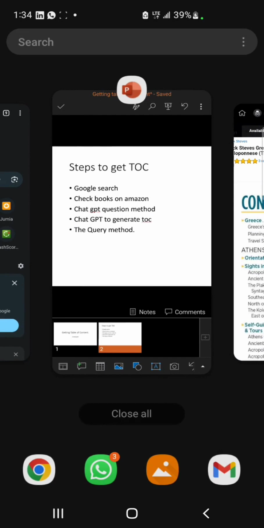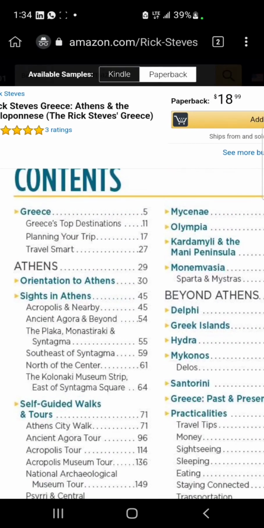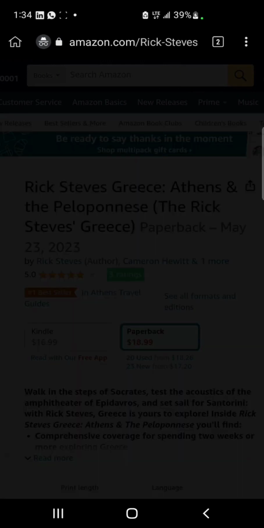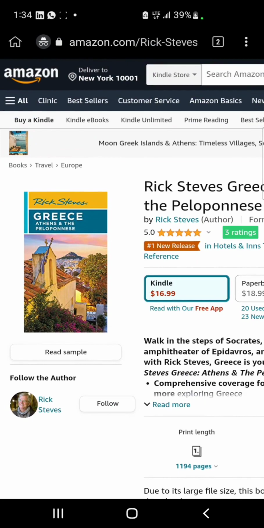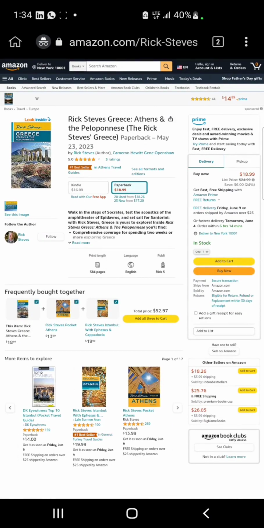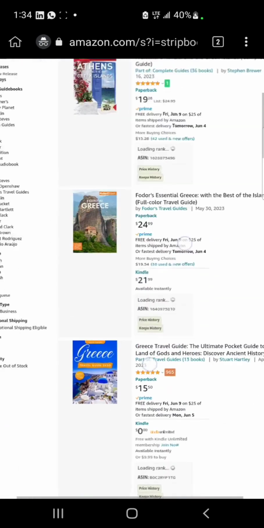Another way, this method involves checking books on Amazon to get their table of contents. So let's quickly leave this. You can also check other books to get ideas. I never added this to cart. You can also check other books to get ideas of how their table of contents are.